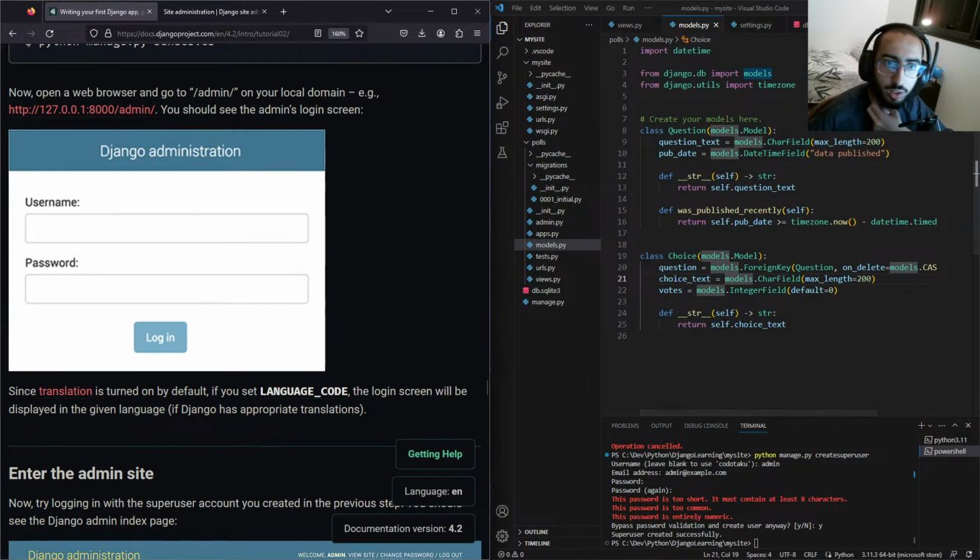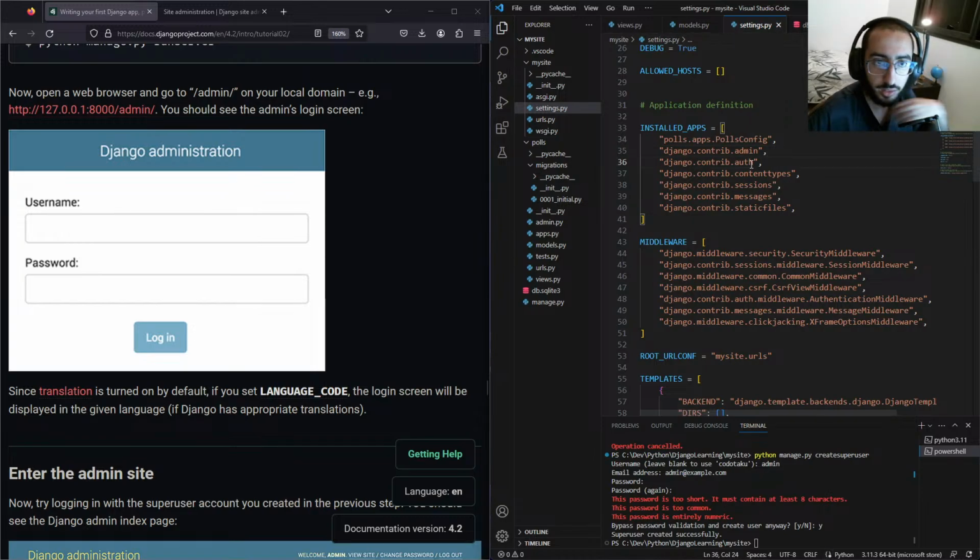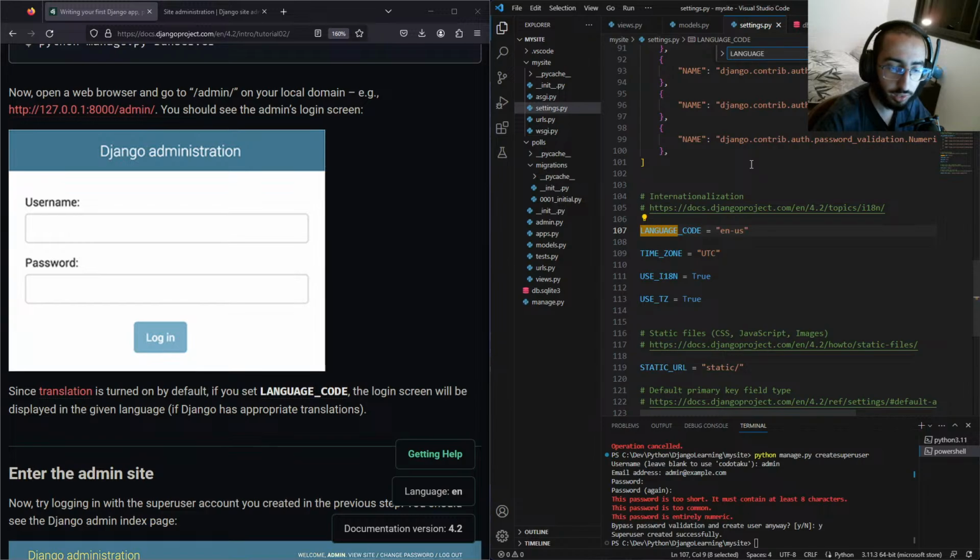Where is that language code? I guess in the settings. There you go, en-us. So you can change the language if Django has that translation available.